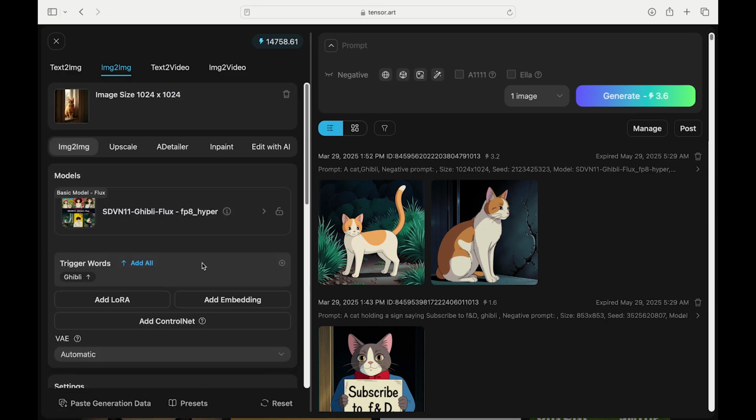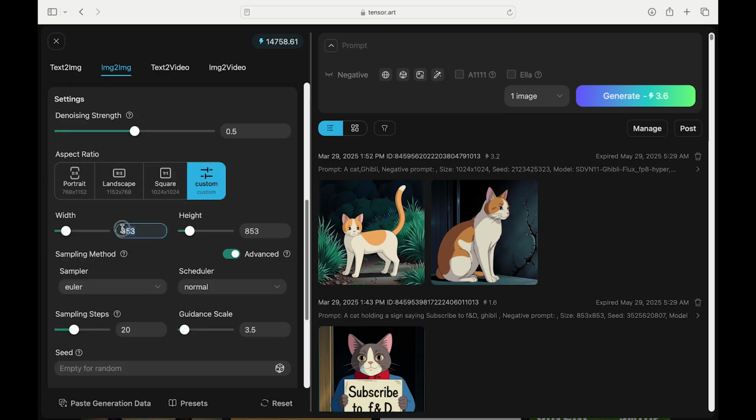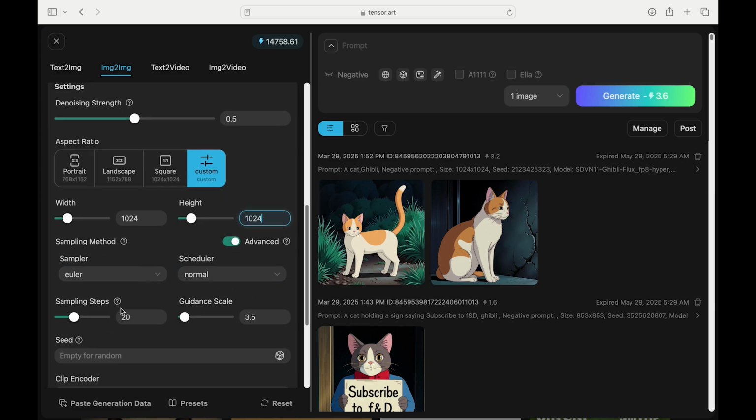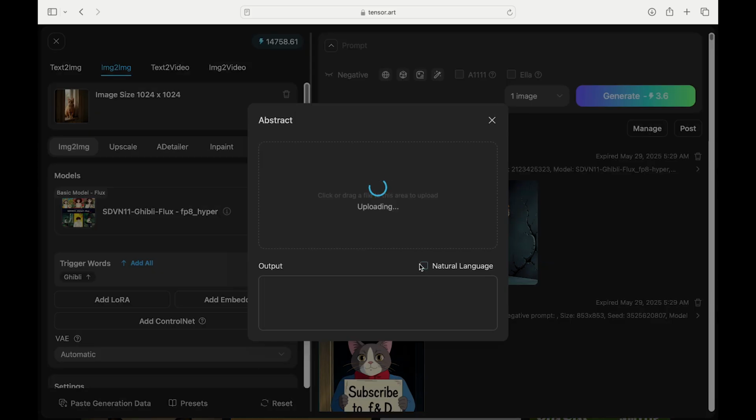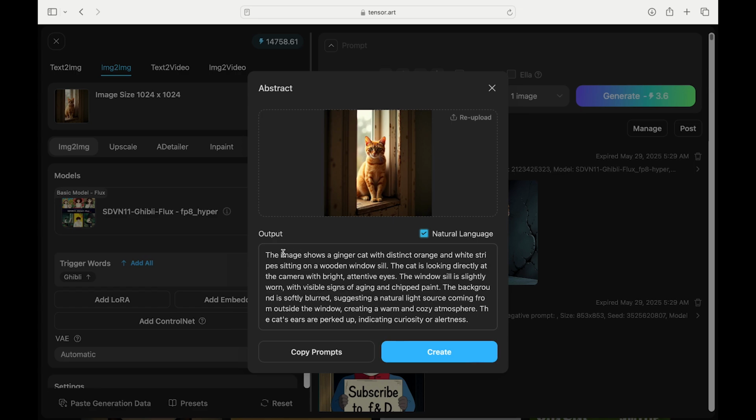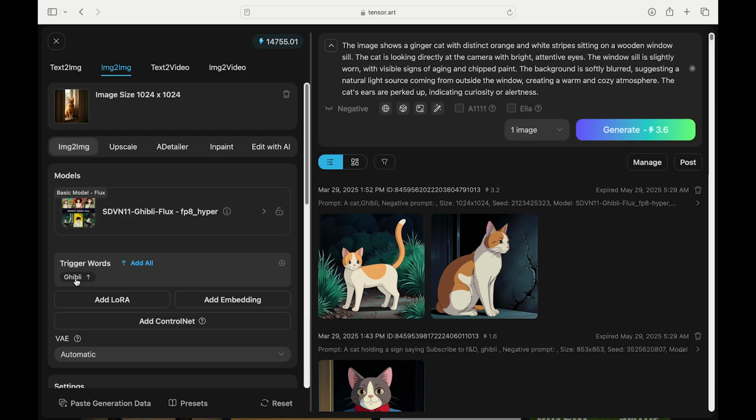For aspect ratio, you need to use the original image aspect ratio, 1024 by 1024. Sampling method Euler, scheduler normal, sampling steps 20, and guidance scale 3.5. To add a prompt, I'm going to use this abstract method. Click on this icon and drop your original image, then select natural language, and it will automatically create a prompt for you. Then click on create, and in the prompt we need to add the word Ghibli, and I'm going to use the Ghibli image here.